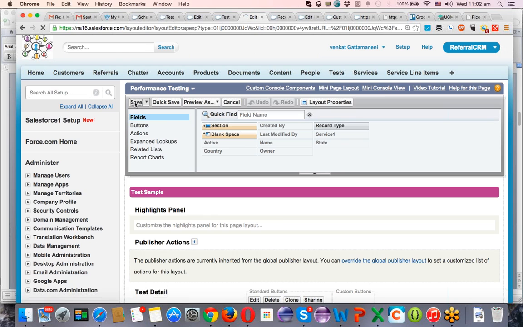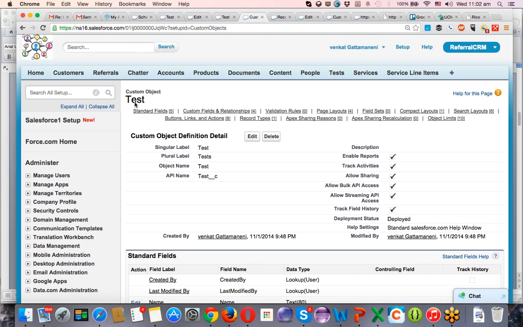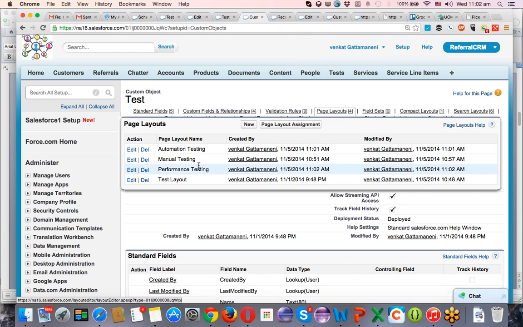Now you have totally 4 layouts. 3 are created by you, 1 is created by the Salesforce system. Okay. See, there are 4 layouts now. Got it?